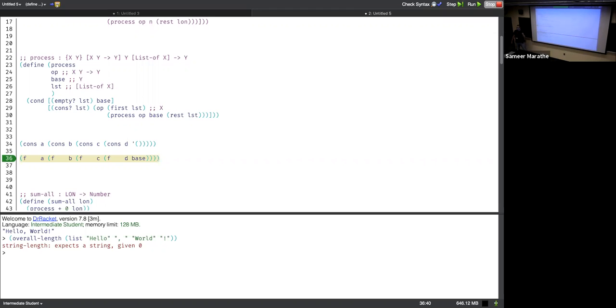Symmetrically, to foldR, there's a foldL that does the same thing, but starts from the left. Okay, and I won't go into detail of that one. We don't need it right now. But that one works by combining A with base first, then combining the result of that, and finally combining the result of D. Okay. But let's just keep it to foldR for now, or process.